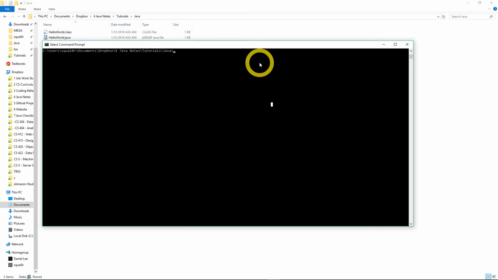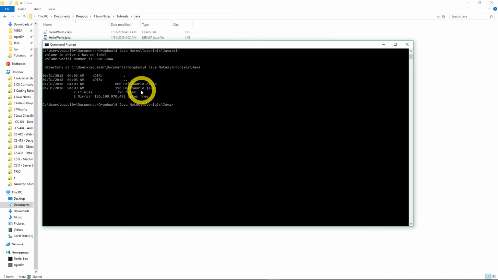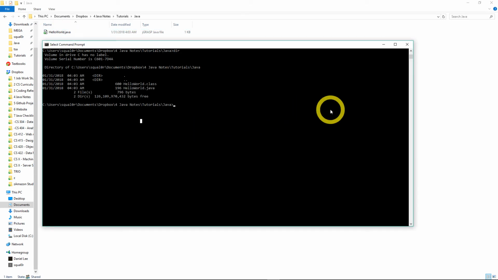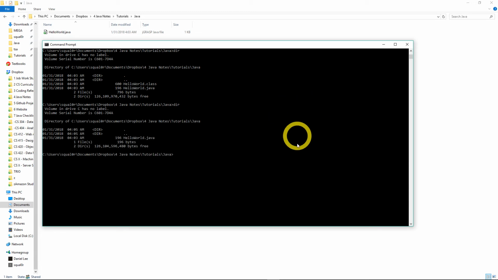And in here I'll show you by pressing directory, or dir. And as you can see in this Java folder, I have two files. I have the HelloWorld class and the HelloWorld Java. Now I want to actually show you how to compile as well from the command prompt. So let's delete this class file. Now all I have is the Java file, so go to command prompt and type in directory again. And now that class file is gone and it's just the Java file.